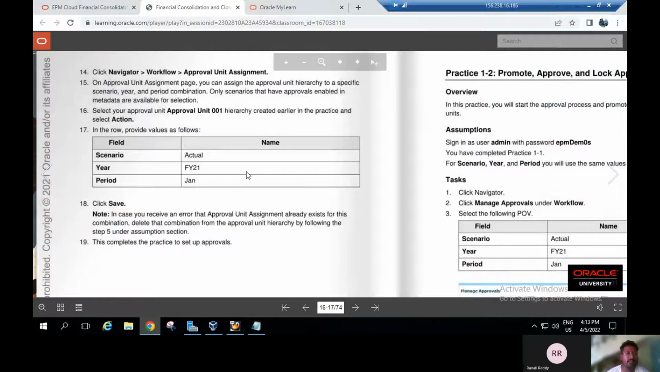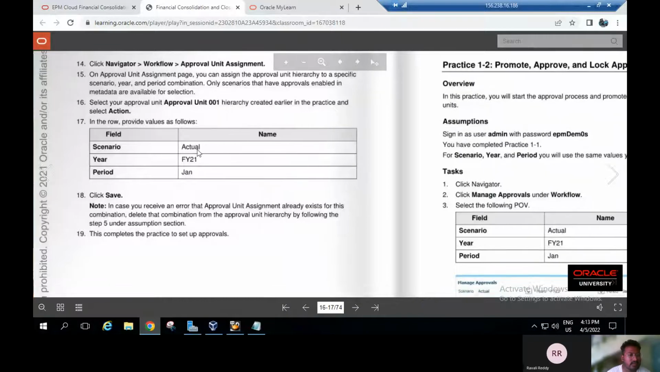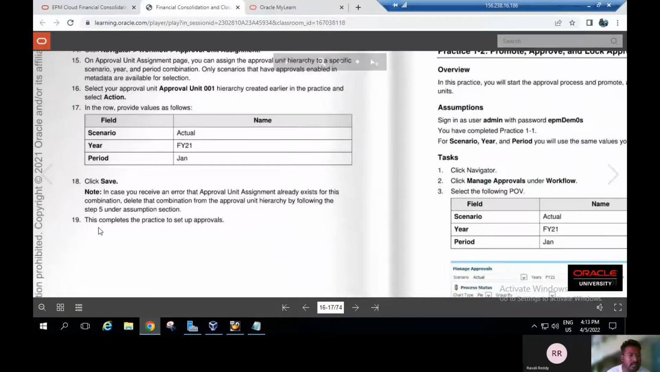What we selected for the previous approval unit, that data will be shown here. And select your approval unit, approval unit 001 hierarchy created earlier in the practice, and the selection action. As per this tabular form, I will create the approval unit assignment, and after that click save. This completes the practice to set up the approvals.